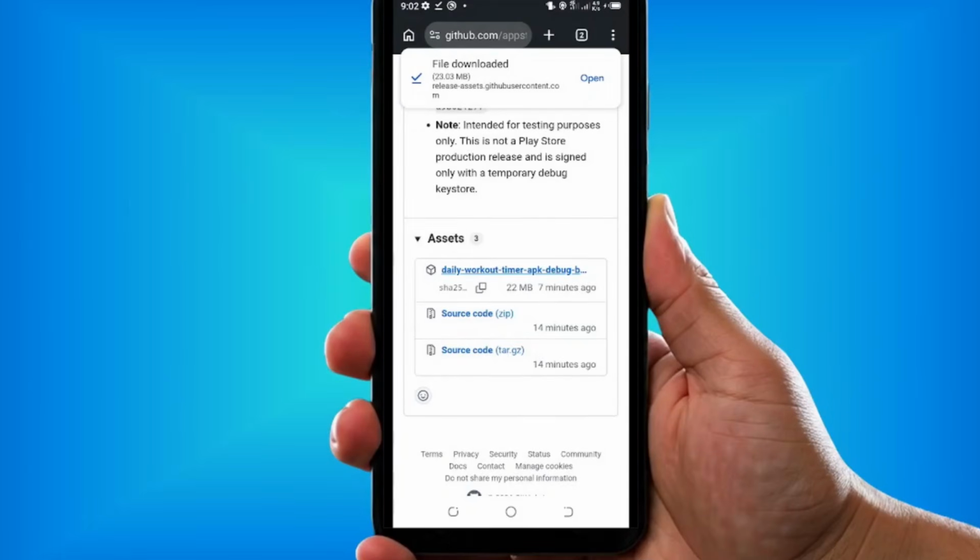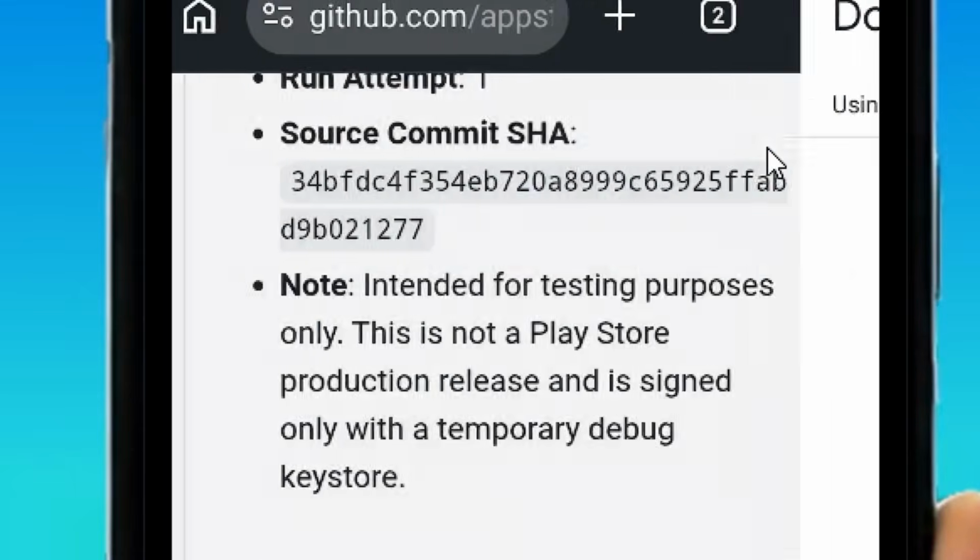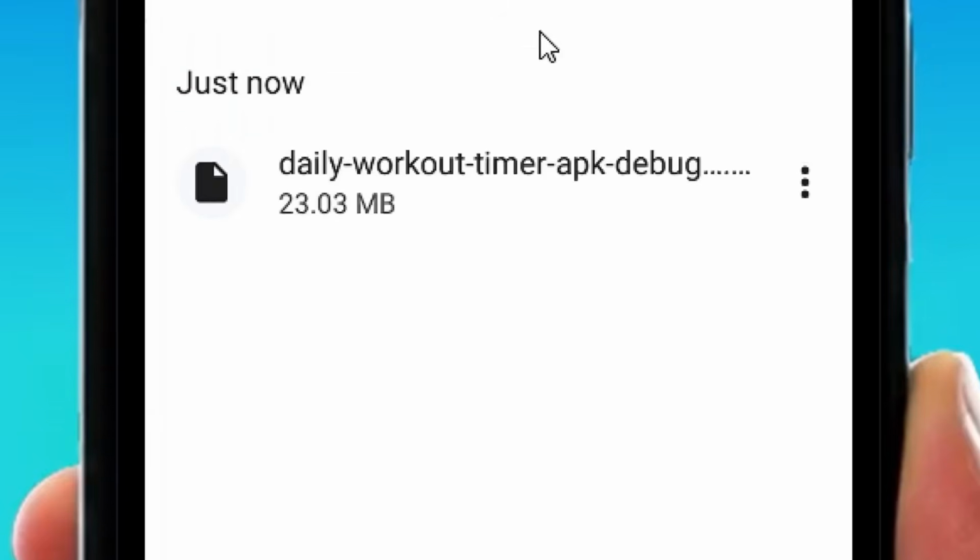Build and download APK from Google Studio Android app on phone. So as you can see, I have successfully downloaded my APK. Let me tap on the open for you to see. And as you can see, this is the APK.